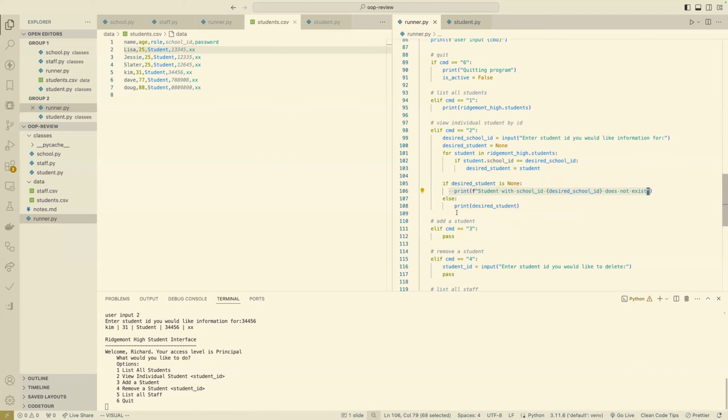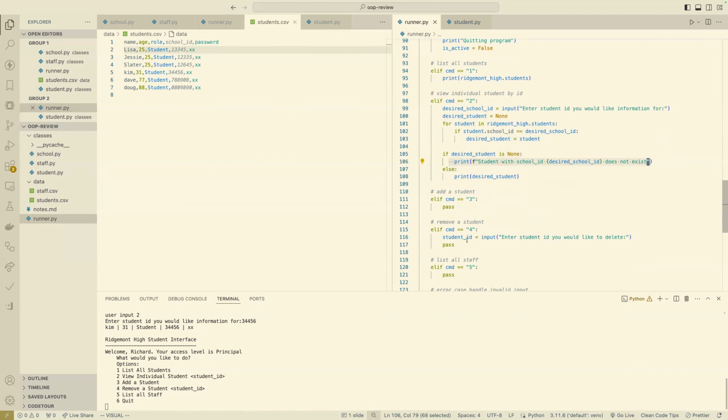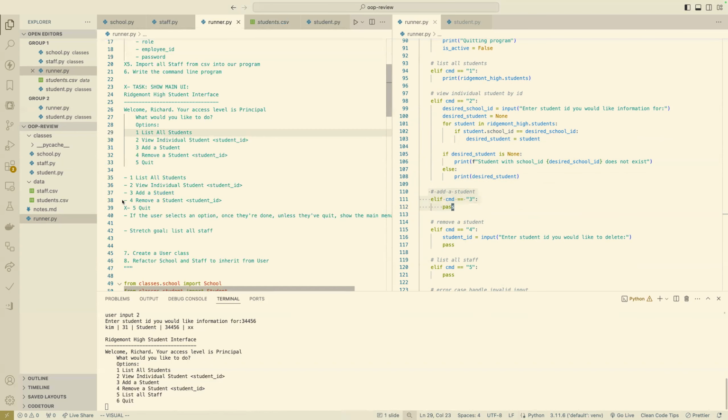So we've got view students, we've got add a student, and we've got remove a student. So add a student is going to take a little more work, right? Because we're going to have to enter in all the student info. So I'm going to come back to that one. Let's handle remove a student because it should be more straightforward. And just moving down this list, we now list all students. We now view individual student by ID.